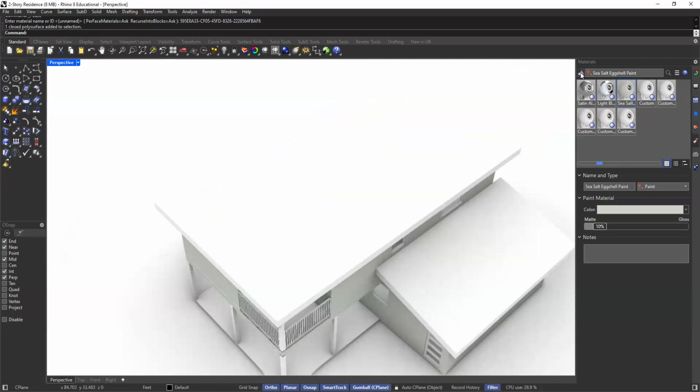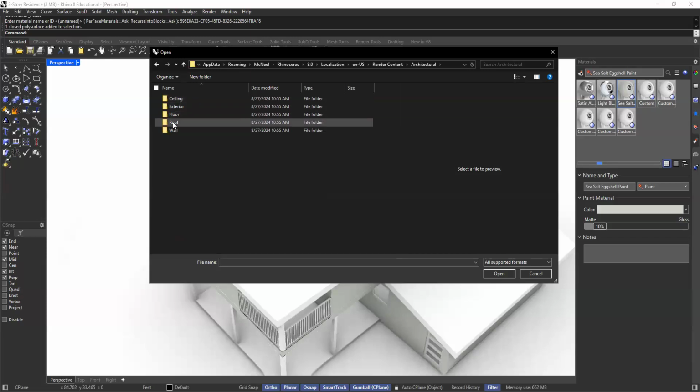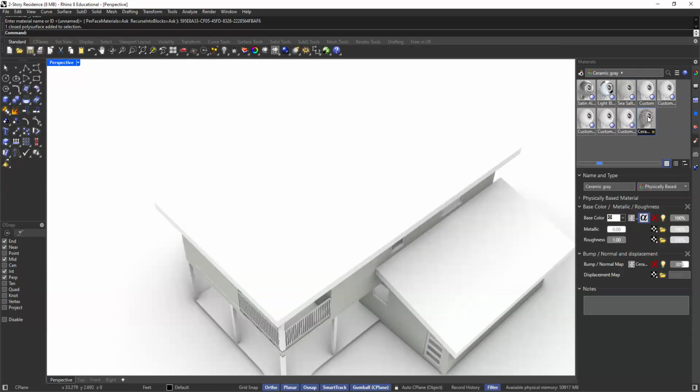So we're going to click import materials and we have a folder that's specific to roof. It's in the architectural folder and there's our roof. Okay. We could do slate roof tiles, shingle roof tiles, ceramic tiles. I'll go ahead and just click ceramic. And I'll go with a, I don't know, ceramic gray. All right, I'll hit open, and there's my ceramic gray material.